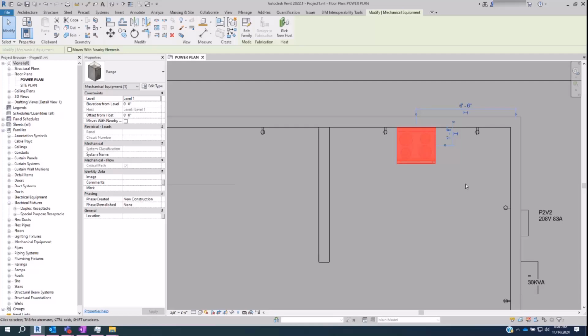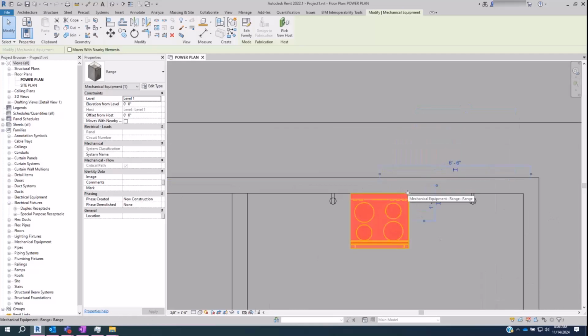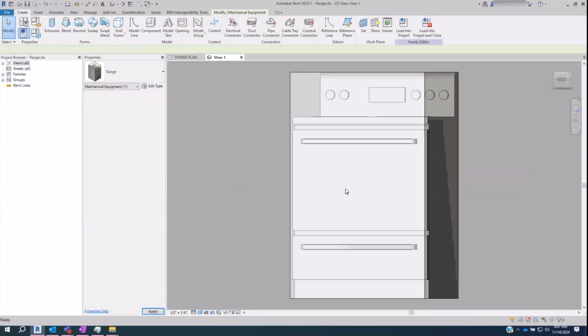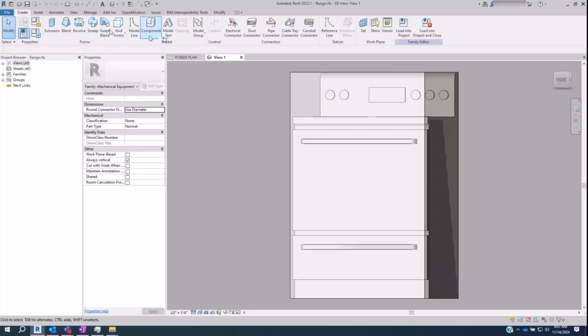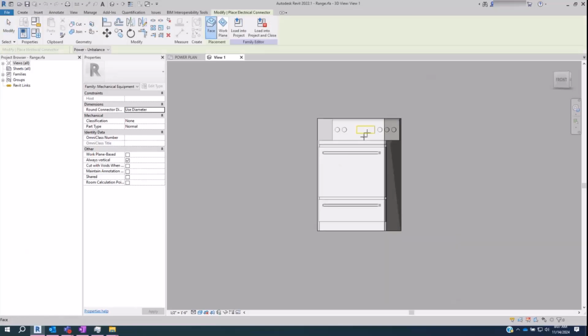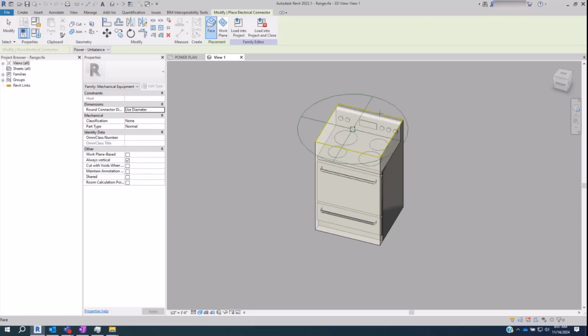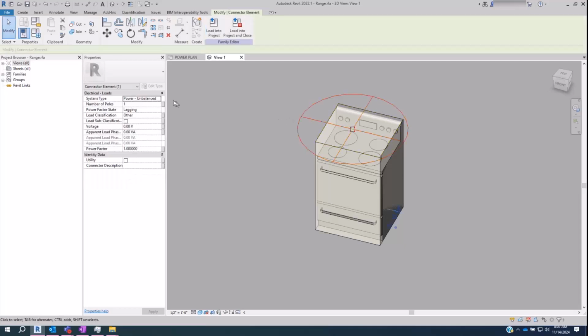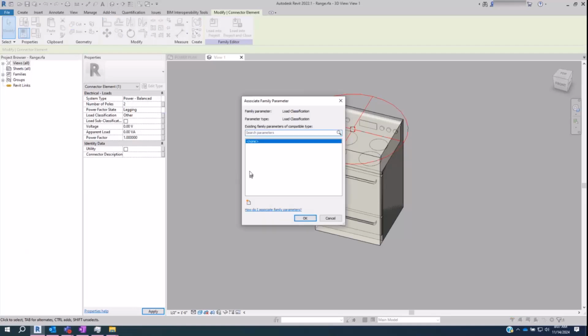Now, obviously, we will need to have a receptacle there for it to physically plug in. But I also want to show you a different way to go about this. You can also edit this family, add the electrical connector to it. We'll just throw it right there and circuit this thing directly. Same reason, so it's going to be 2 pole. So I want this load class to be oven or range, I think is technically what the NEC uses.